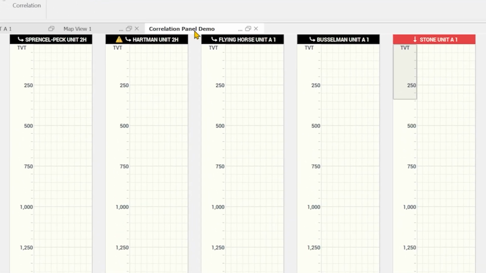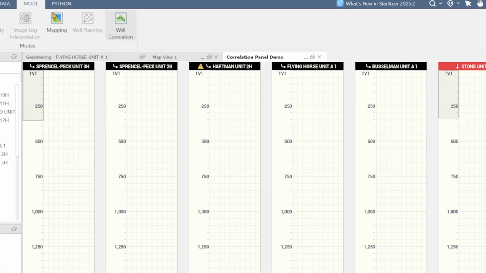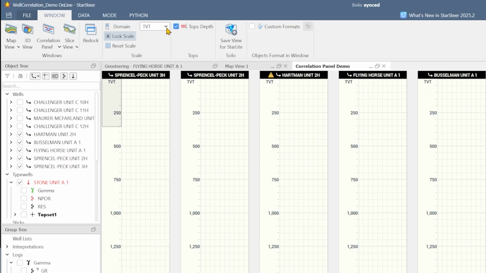Now in this panel, you can tell which well is vertical and which is lateral by the icons. The straight down arrow means type well, and the curved horizontal arrow means lateral. Before adding logs to the vertical tracks, I want to change the domain. Right now it's set to true vertical thickness. So go to Window, Domain, and I can switch between measured depth, true vertical depth, or true vertical depth subsea. I'll select TVT SS for this example.